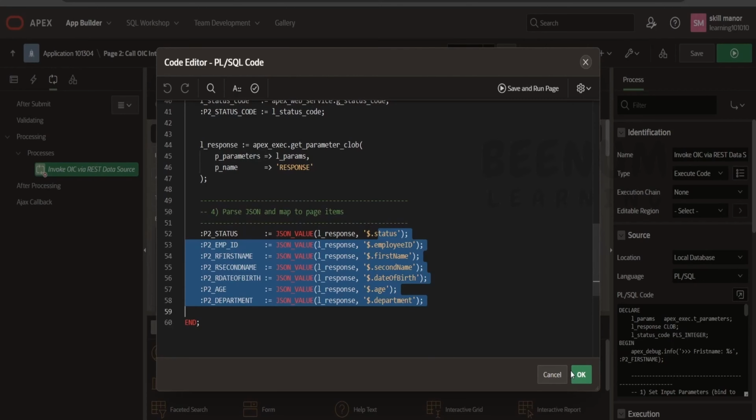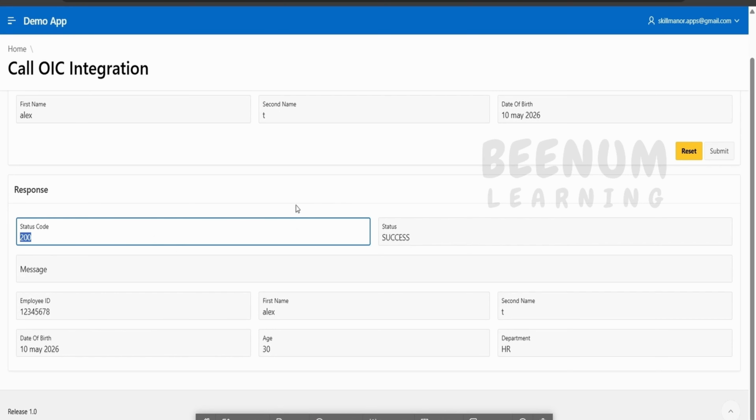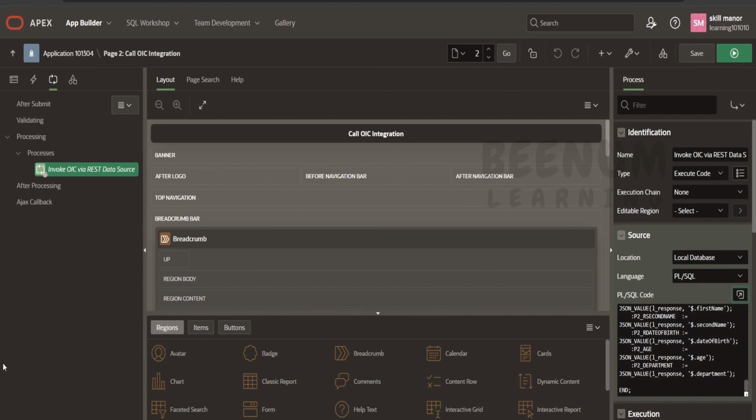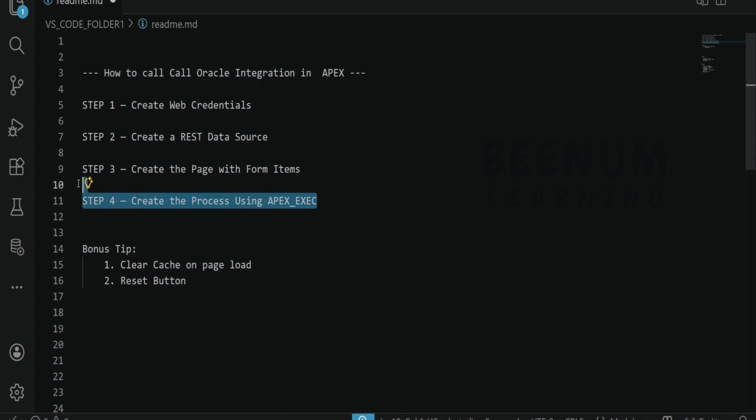This is a very simple PL/SQL block I have written in order to map the request, that is from the page item to the integration fields, and the response back to the page fields. This is how mapping is happening. With this set, you will be able to consume the Oracle integration, that is, send the data, the payload, in the request body using Apex Execute, and make use of the low code capabilities of Oracle Apex.